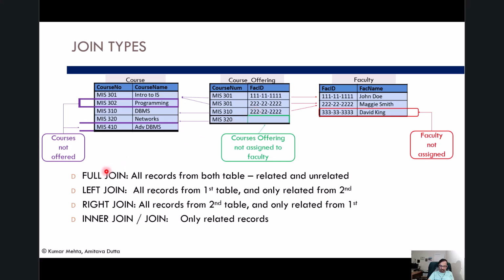In a full join, we will actually go through the details and produce the output in just a couple of minutes. So in terms of definition, a full join produces records from both the tables, whether they are related or unrelated. A left join produces all records from the first table and only related records from the second table. A right join produces all records from the second table and only related records from the first table. And an inner join only produces related records from both tables.